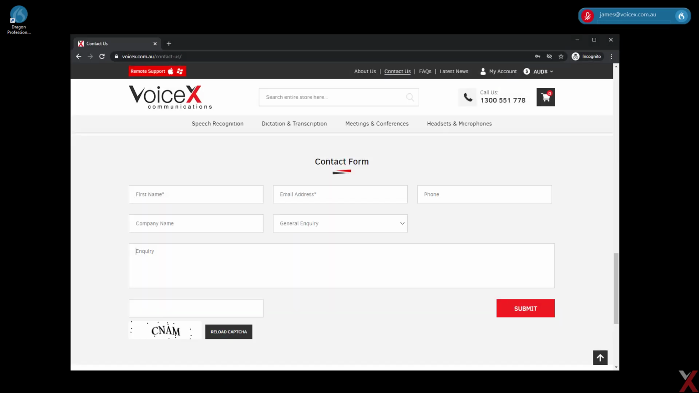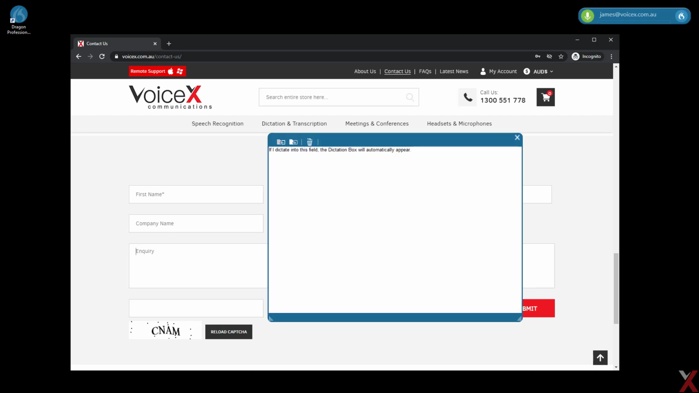Here's an example of a form that doesn't natively support Dragon. If I dictate into this field, the dictation box will automatically appear. This is a helpful tool that provides full text control in applications that don't natively support Dragon, allowing me to use my voice commands as normal.